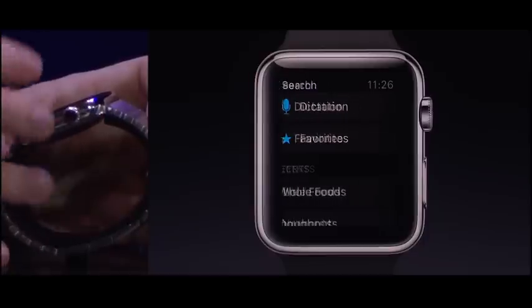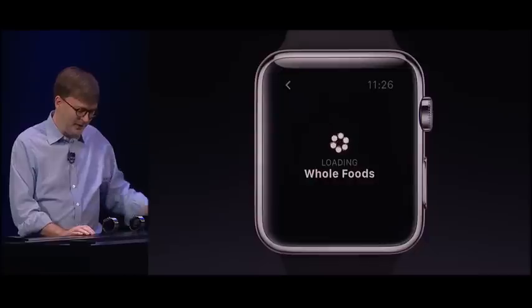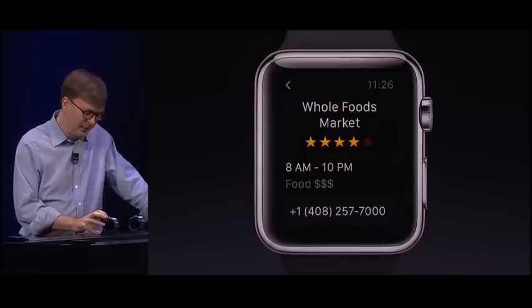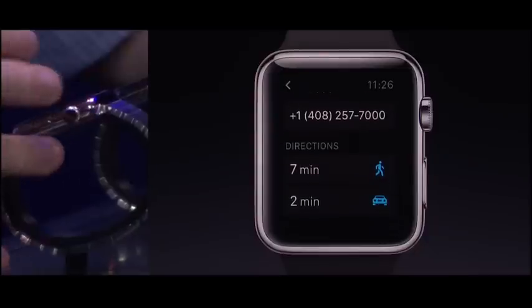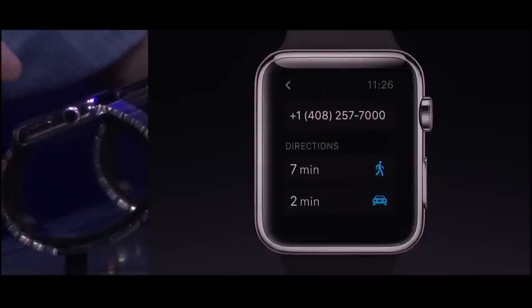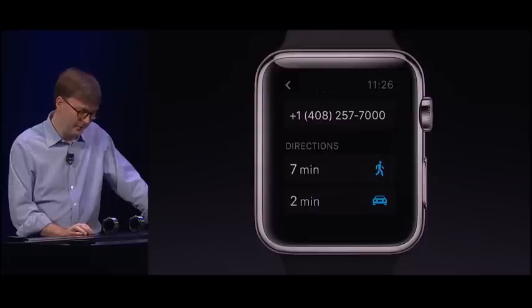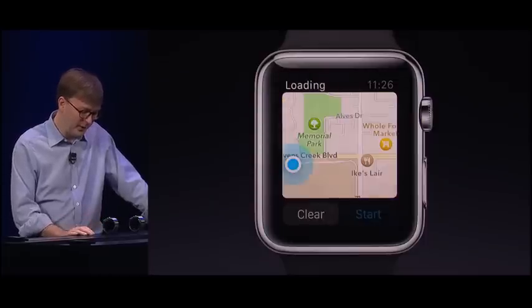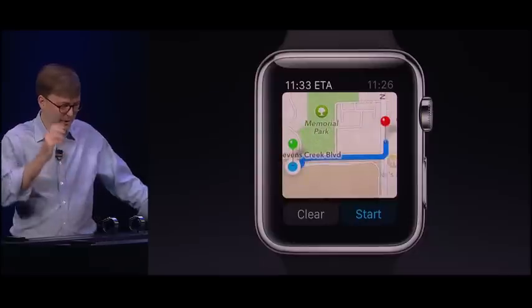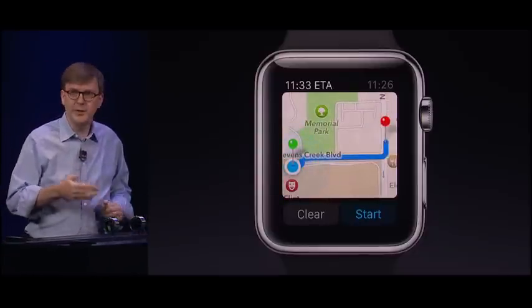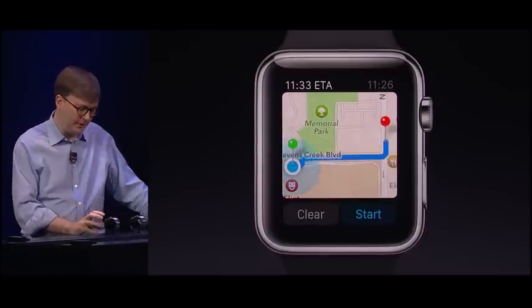I'll just tap there. And it's going to calculate, find the local Whole Foods here. And you got the hours, and you have also a phone number if you'd like to call Whole Foods, and you have directions, walking and driving. So let's get walking directions to Whole Foods. So it's figuring out the best way to get there now. And I'm going to press start, and it's going to do a little simulated walk so you can see how it goes here.